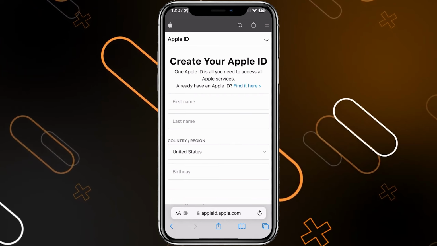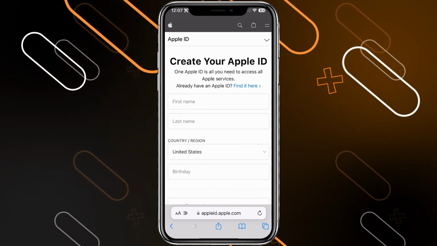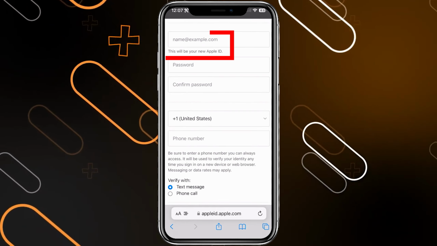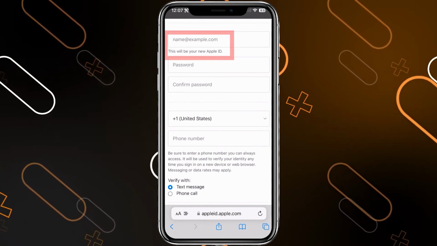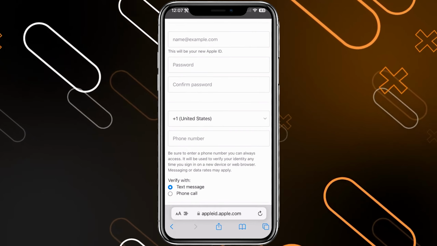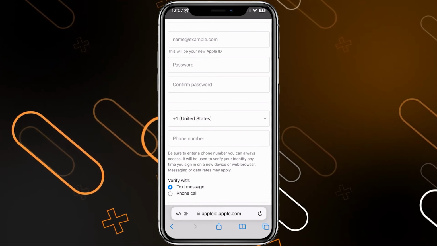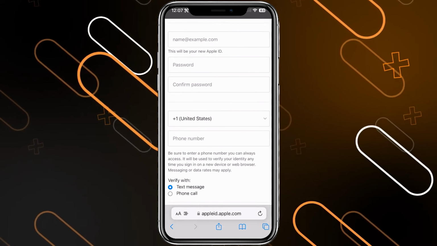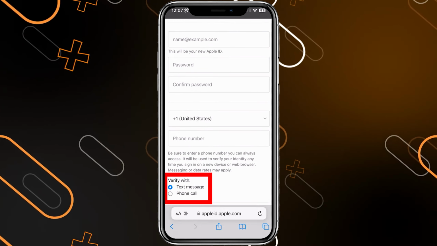And now you will have to enter the first and last name, the country, region, the birthday, and a new Apple ID. And you should know that when you enter an email, you should use a new one that you haven't already used in other Apple IDs before. Then you should enter the password, confirm it, enter your phone number, and finally you can choose whether you like to verify it using the text messages or the phone calls. You just have to choose one of them.